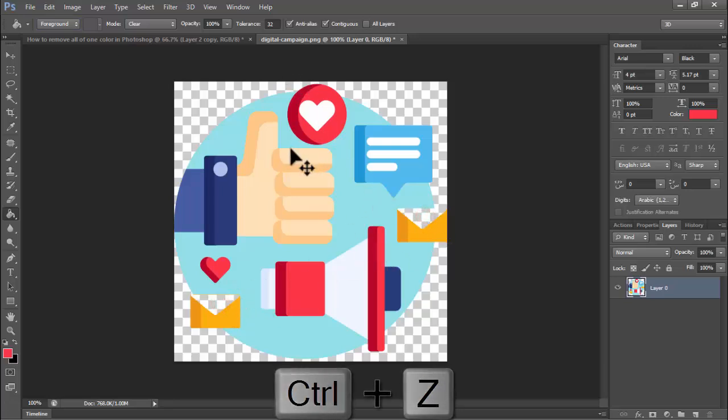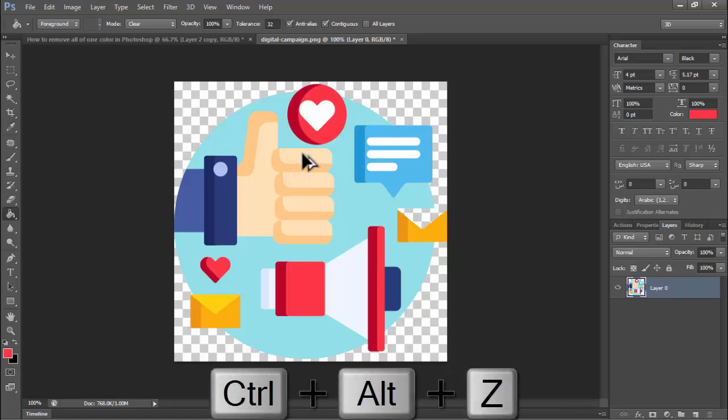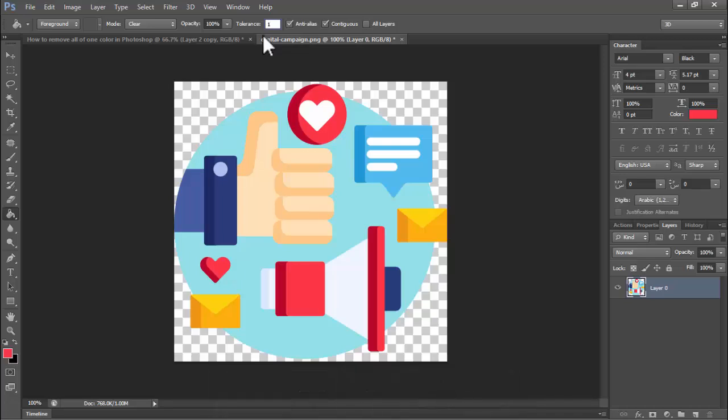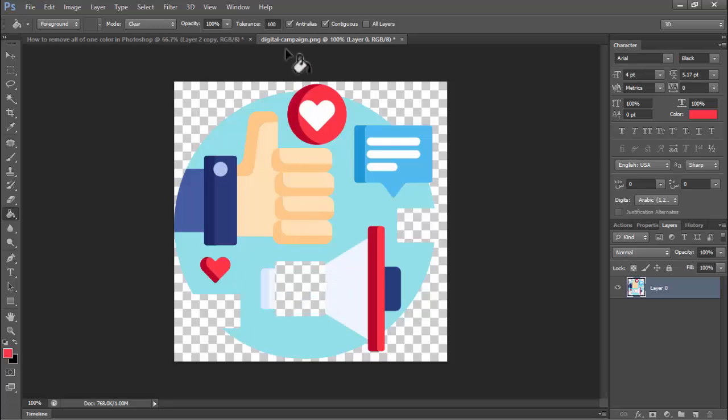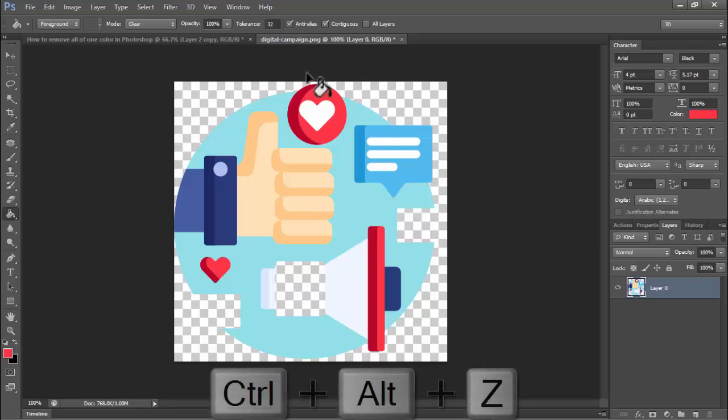Tolerance 100%, then remove for the result. For result, 32.